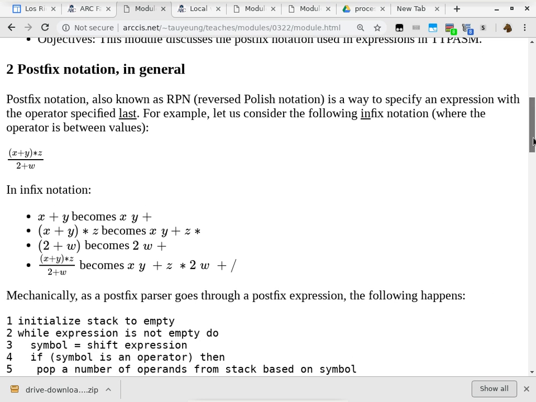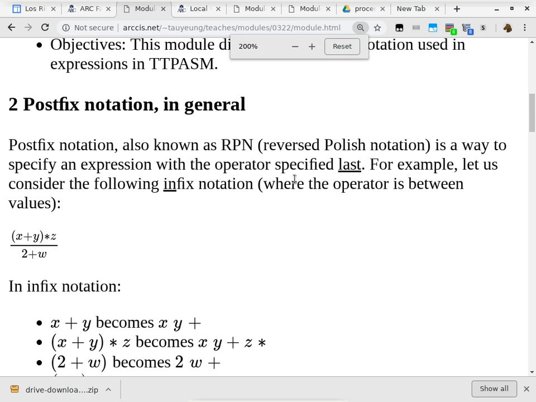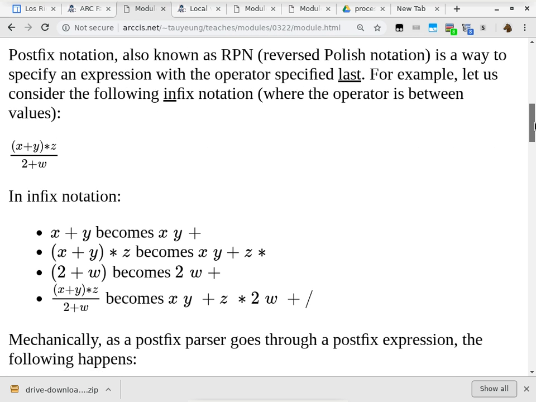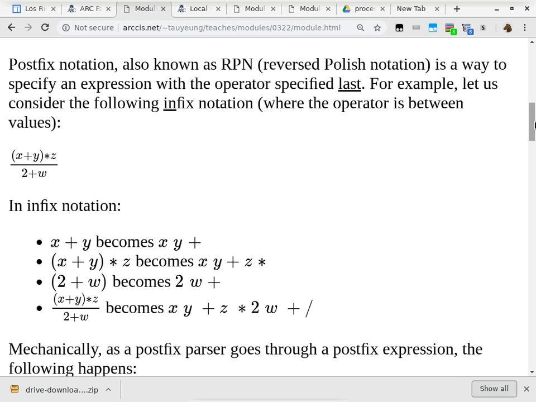So postfix notation, as opposed to infix notation, is a way to specify an expression where the operator is specified after the operands. Okay, let me zoom in a little bit so we can see the expression itself better. In this case, we have a fairly typical example of an expression: x plus y, the whole thing, times z, and that becomes the numerator. And then we have 2 plus w being the denominator. So it's basically a division. It's just written as a fraction.